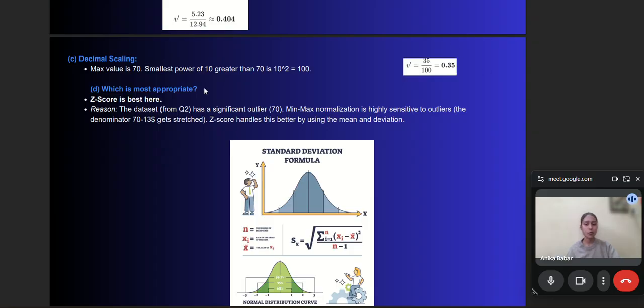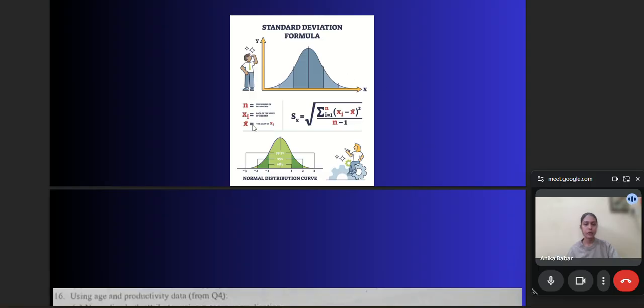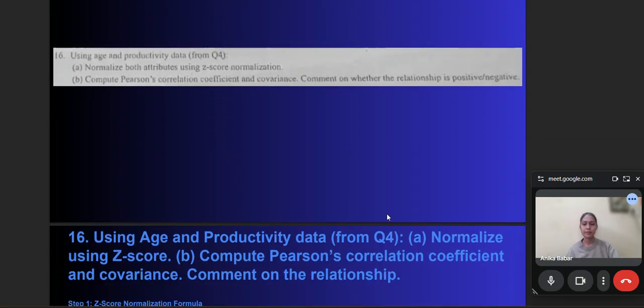So which is most appropriate? The most appropriate is z-score. Reason: the data set has a significant outlier. Min-max normalization is highly sensitive to outliers, and z-score handles this better by using the mean and deviation. So here is a diagram. You can go through this.